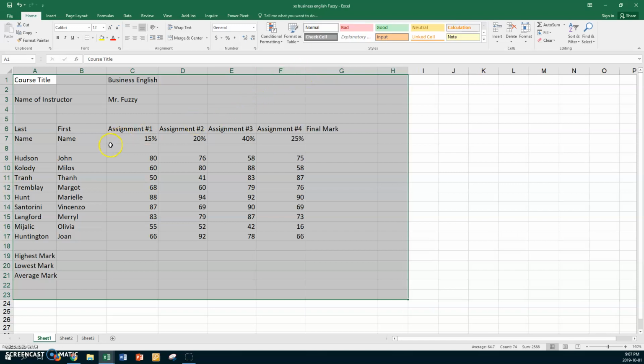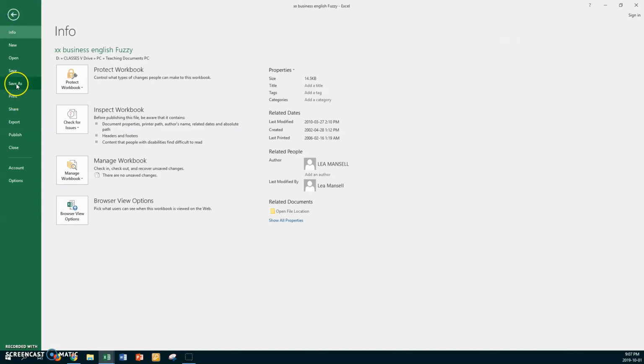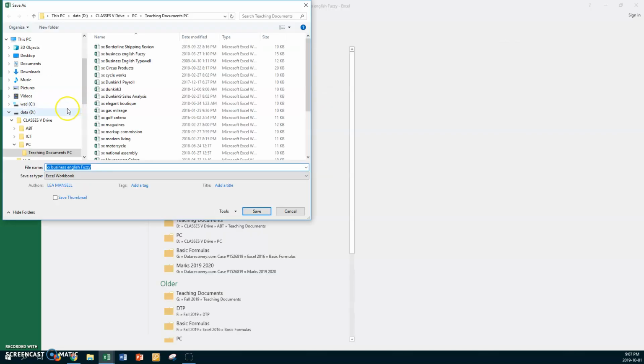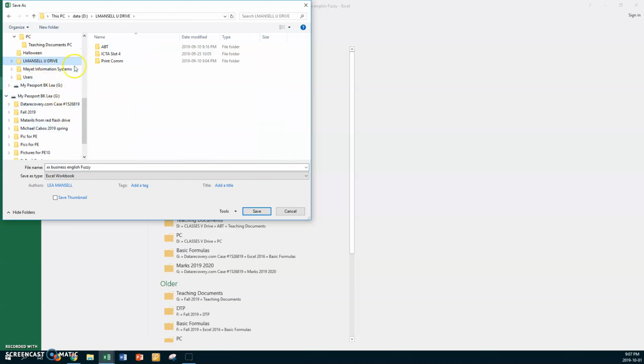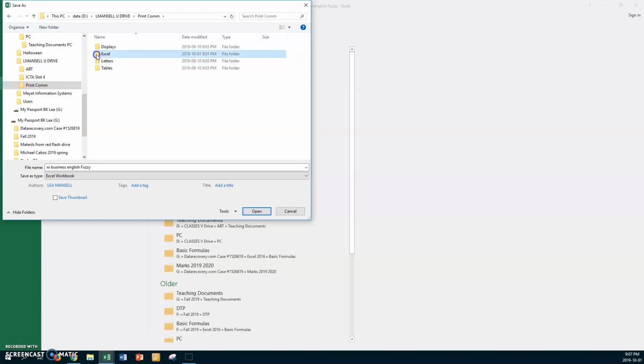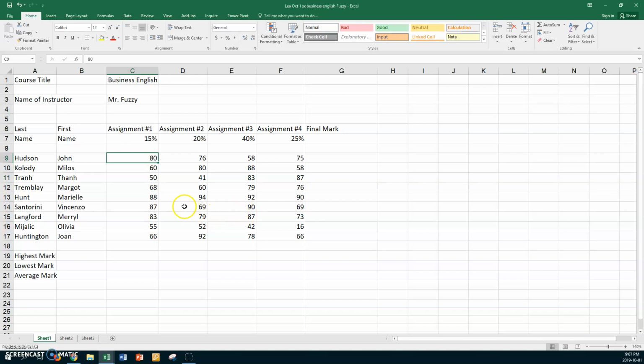Okay, now before we go any further, let's save this. So go File, Save As, go to Browse, go to your U drive, and go to Print Com, and go to Excel, and now click in the file name box, press Home, put in your first name, and put in OCT. For me, October 1, but you put in the current date for you. All right, save it.